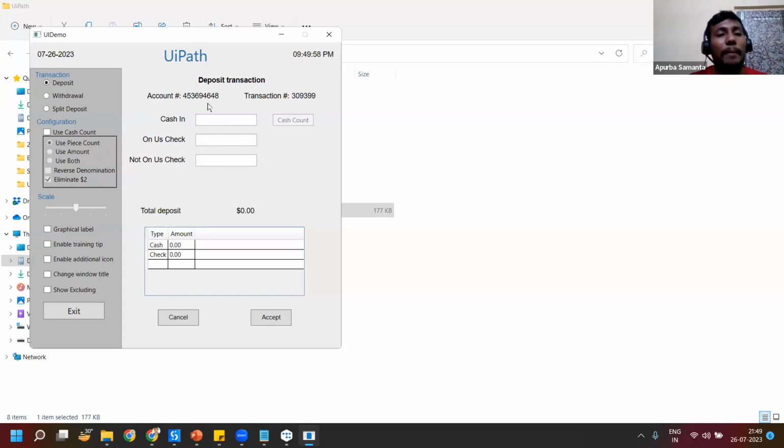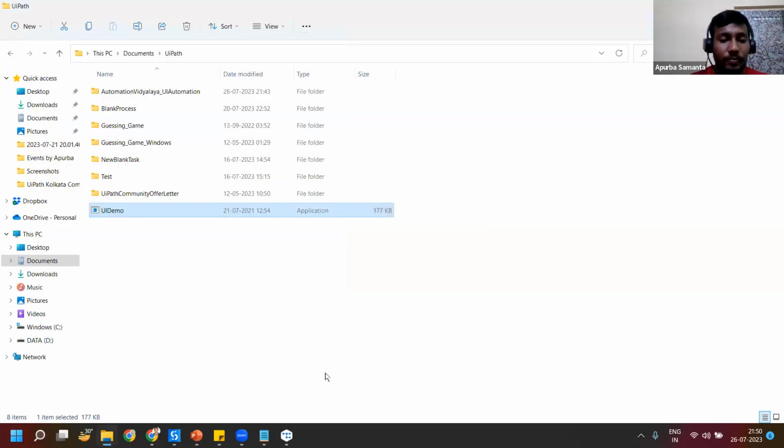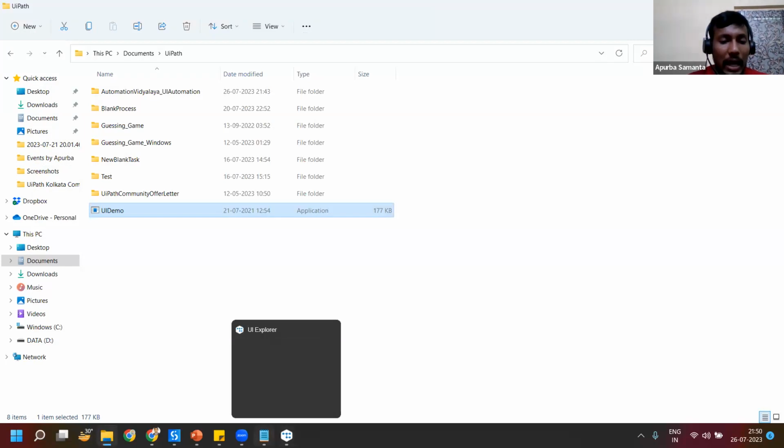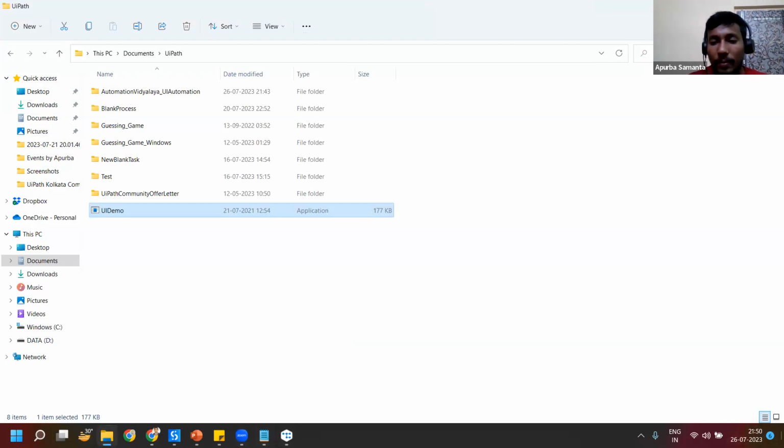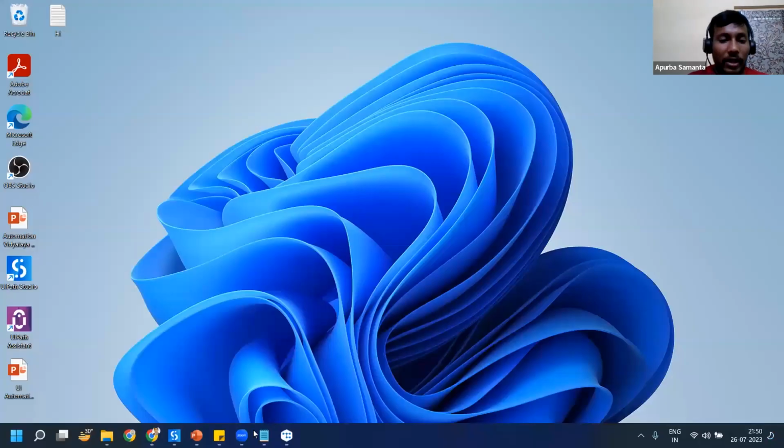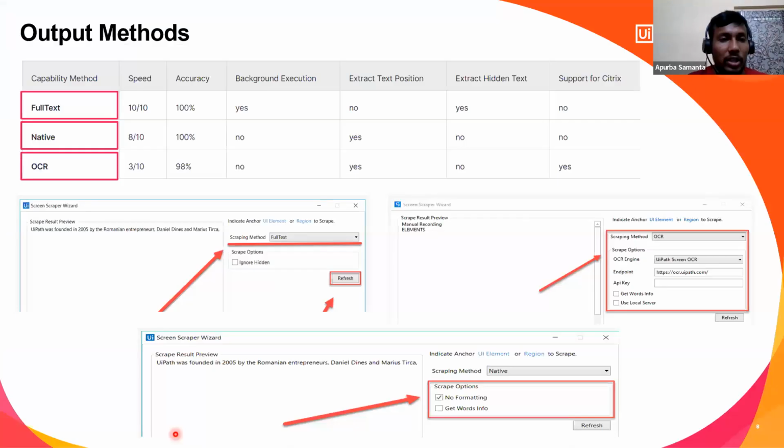Then our bot will capture the account number, transaction ID, and what amount we have put, and we'll capture that. And after that, let's see what happens, and then the bot will click on exit. Now let us see how the bot will work. I am just removing everything so that we can see it.